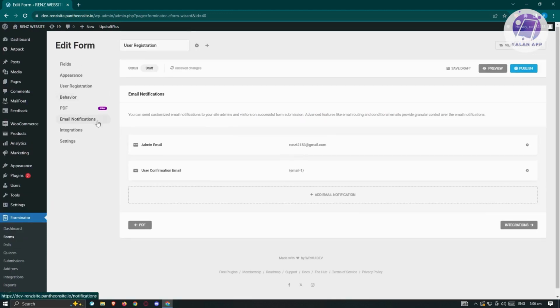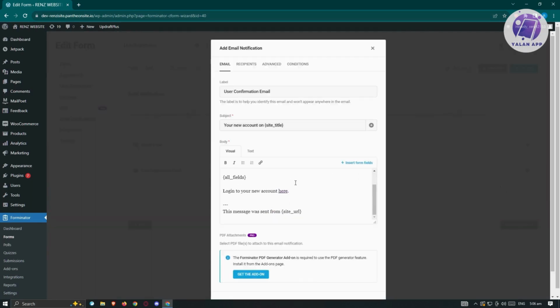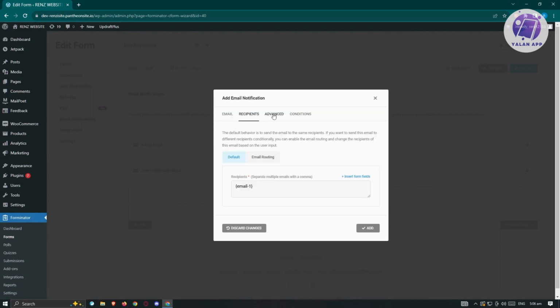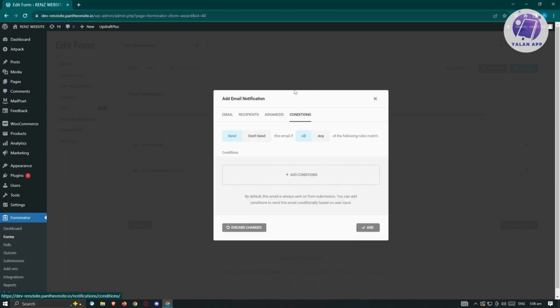Now in this case we have the email notification section as well. So for example, we have the admin email here and the user confirmation email as well. If you want to edit that, you click on the gear icon and click on edit here. As you can see, your account on our site is ready to go. Now, there are a few things that you can change here. You could go ahead and explore that.